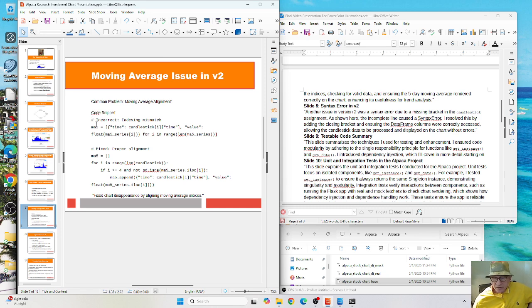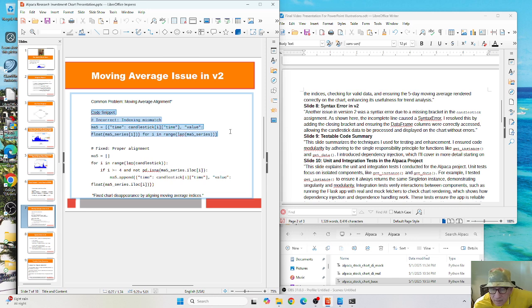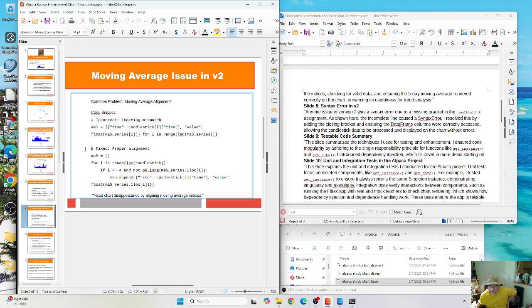So here's the incorrect snippet here. And the fixed proper alignment snippet appears here. It fixed the chart disappearance by aligning moving average indices with a time frame for candlestick value. And the fix was applied.